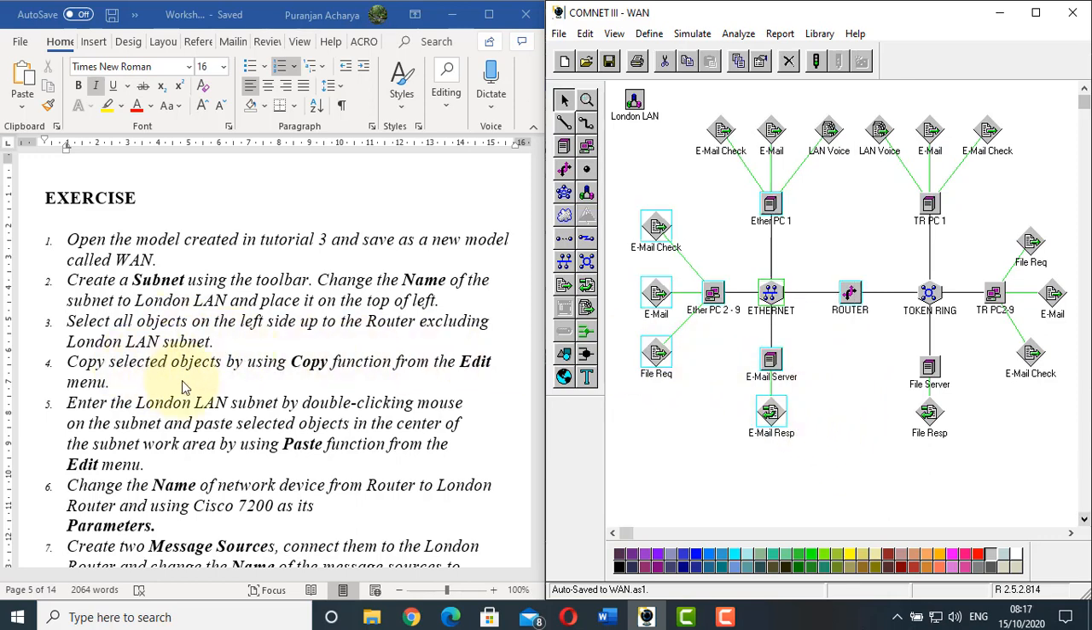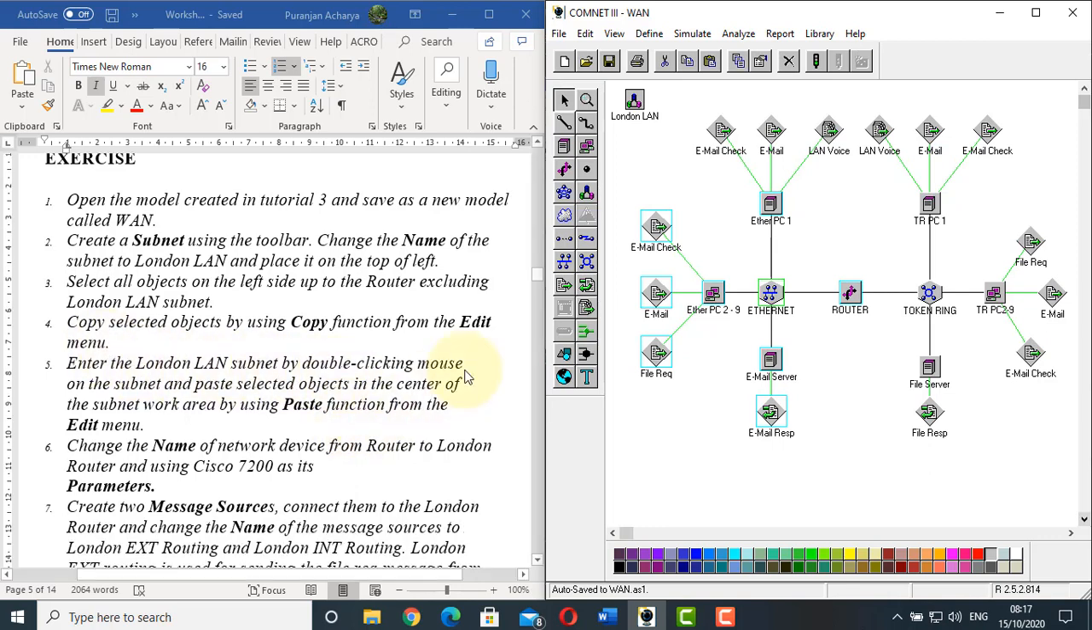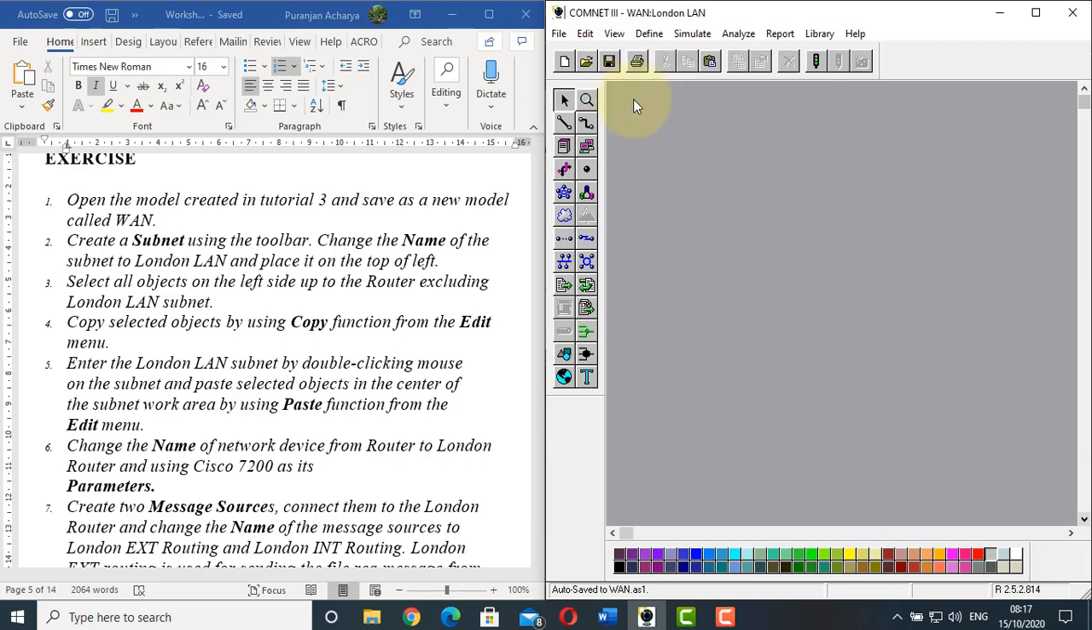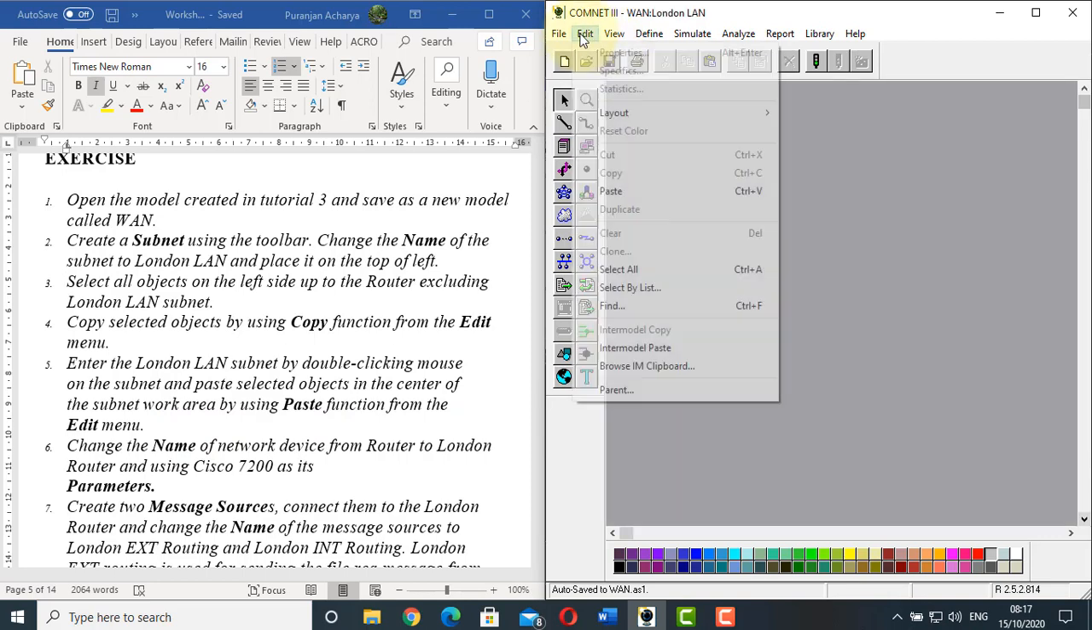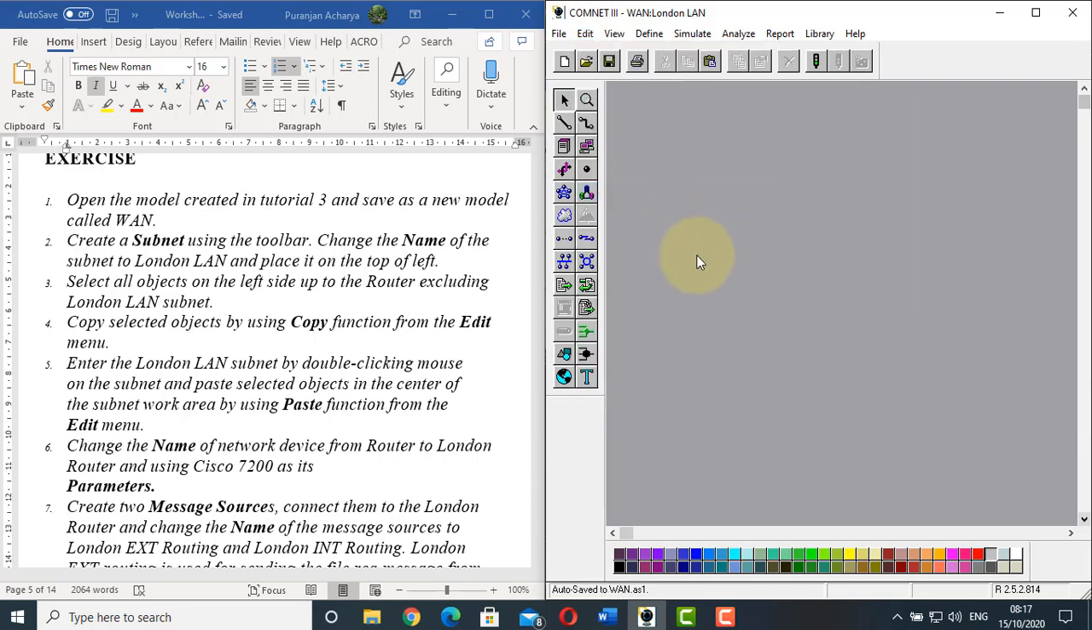Copy selected objects by using copy function from the edit menu. Go to edit, select copy. Enter the London LAN subnet by double clicking mouse on the subnet and paste selected objects in the center of the subnet work area by using the paste function from the edit menu. So we have to go to this London LAN and go to edit and click paste. Select the position and click on it. Just left click, one click.